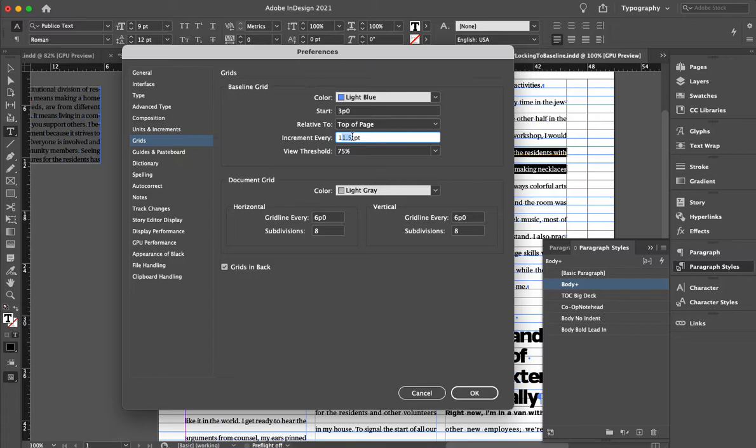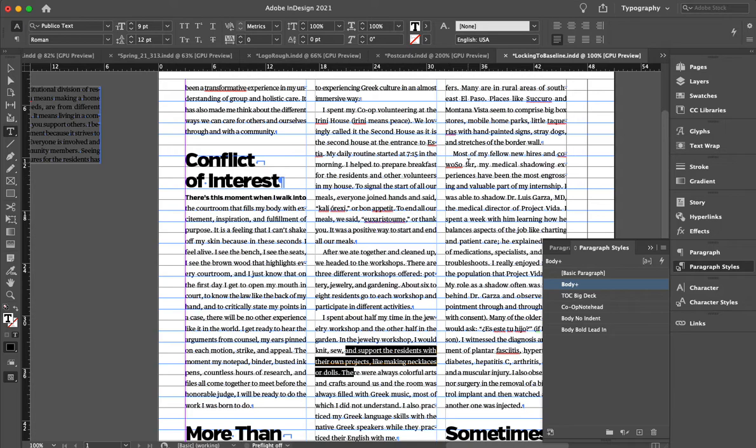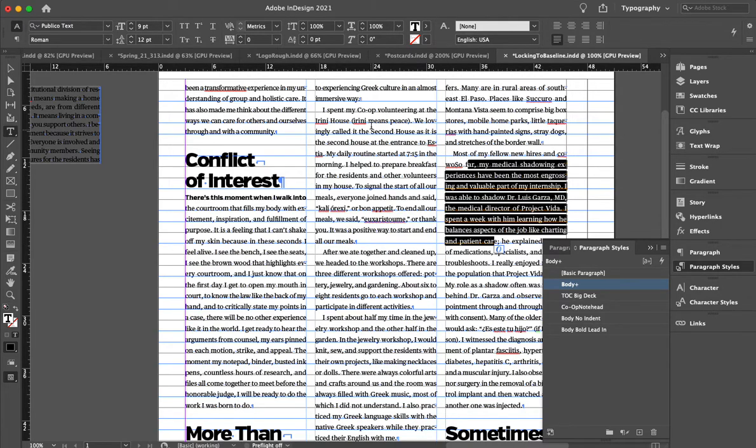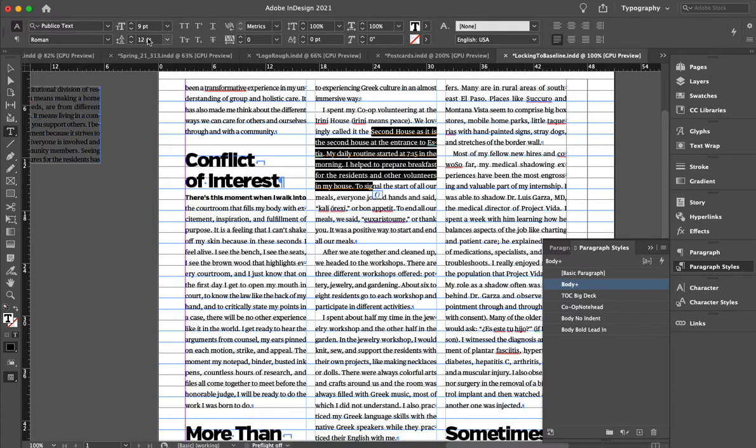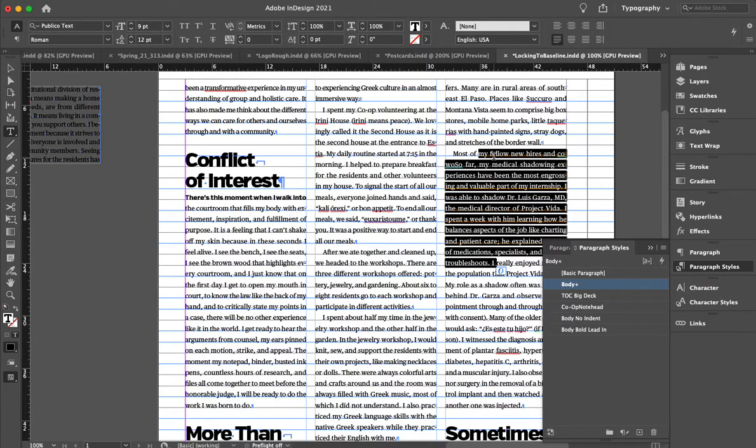And I could say the other thing could be a problem too. Let's not change this to 12 at first. Let's change it to 15. So I'll click OK. And it's now locking to every line, but my leading still says 12 up here, but because it's locking to the grid, it's actually every 15 points.